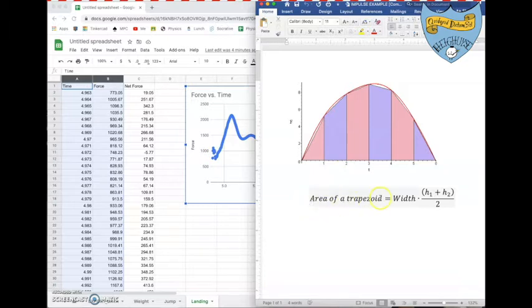That's where you use the formula for the area of a trapezoid, and from that calculate the area. So this is, technically a triangle, but I guess it's sort of a trapezoid. You'll notice all of these have the same width. They're all broken up into 1 second widths.